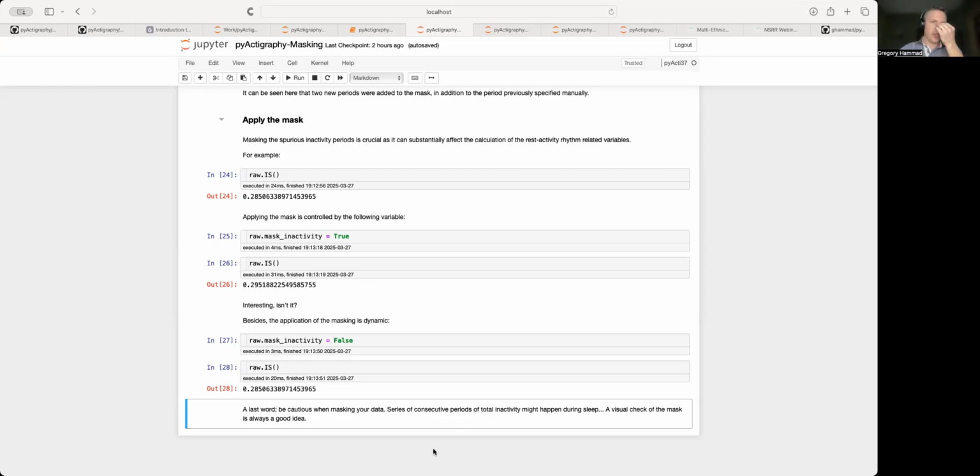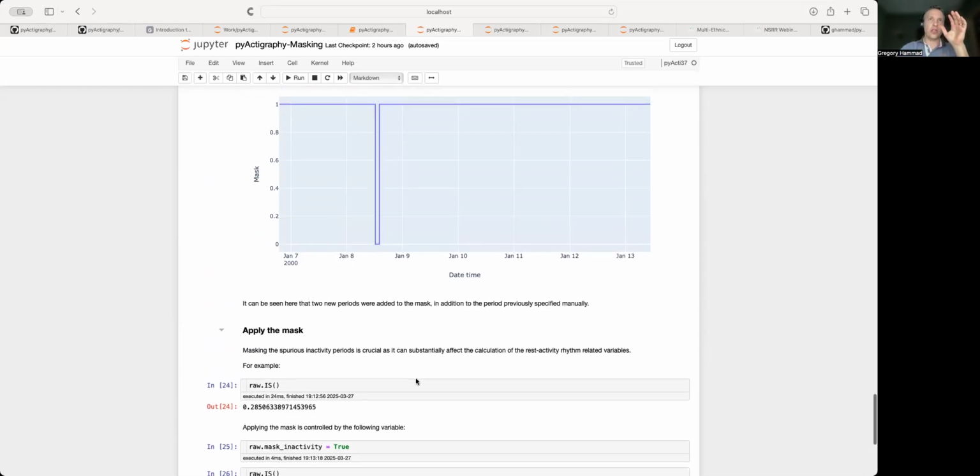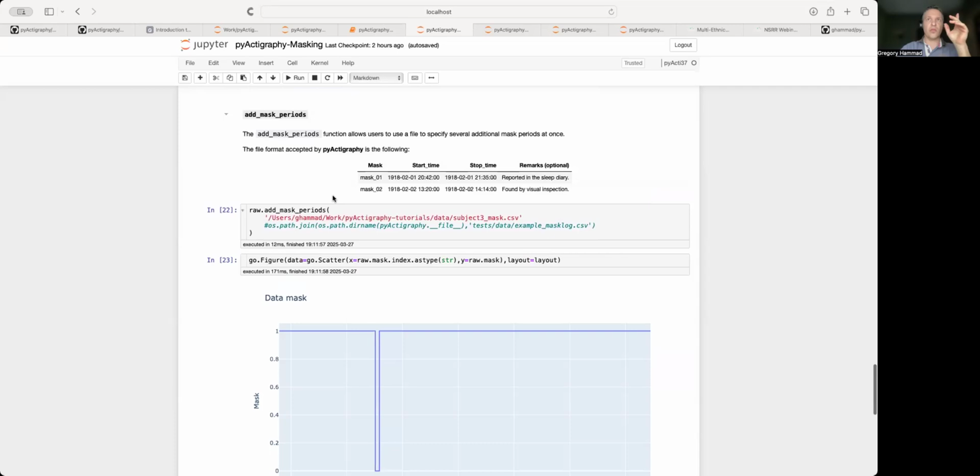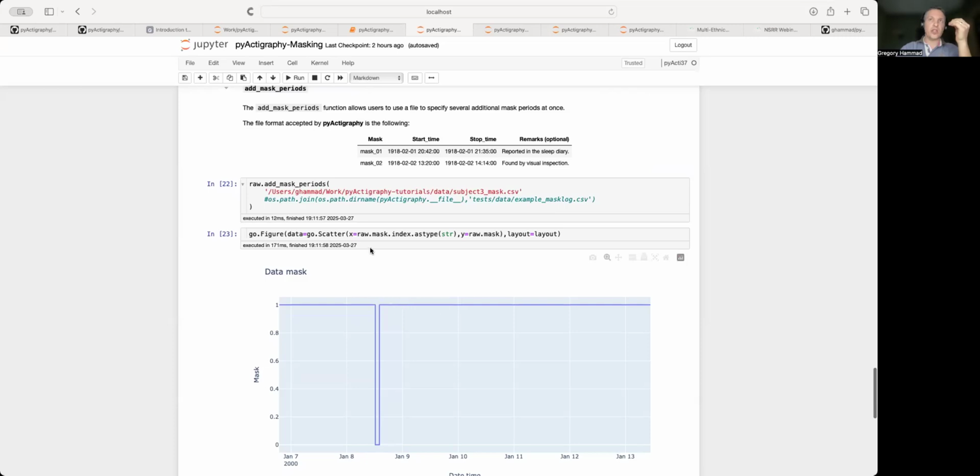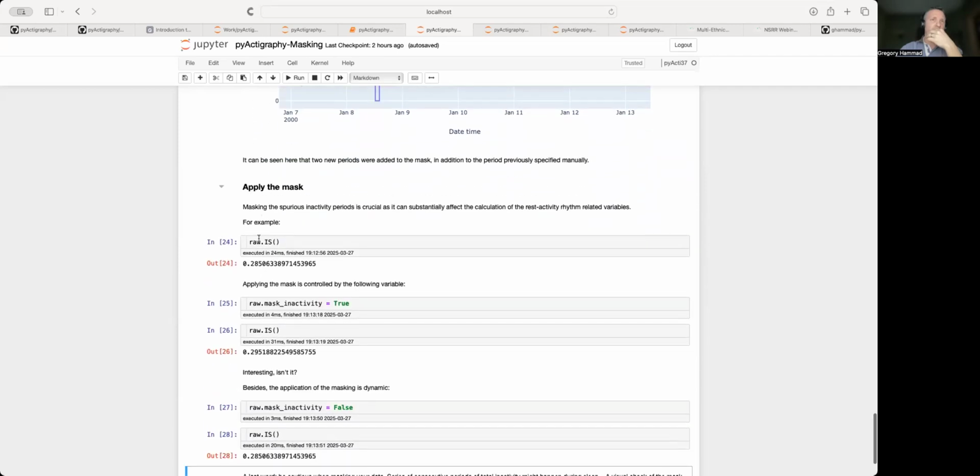Okay, so that was it for the masking. So the take-home message is that you need to visualize the data, identify those inactivity periods, and then create a file, or at least reuse the template that is within pyActigraphy if you want, and then fill in the different mask periods. That's cumbersome work, but it's useful because even a tiny period like this, which is about an hour and a half, I think, already has a bit of impact on the variable that you want to calculate. So that's something that is worth considering.